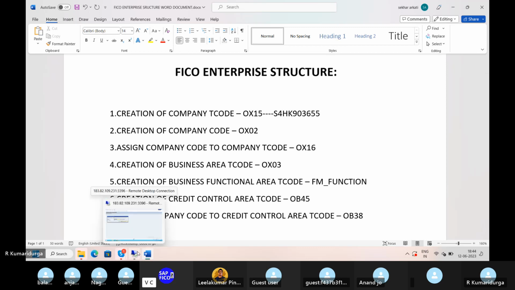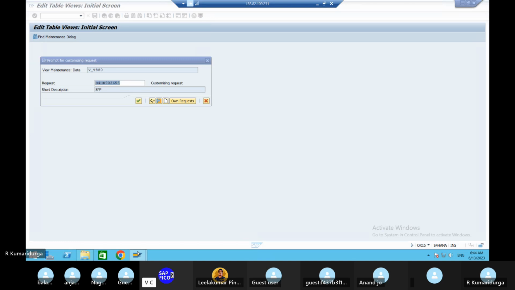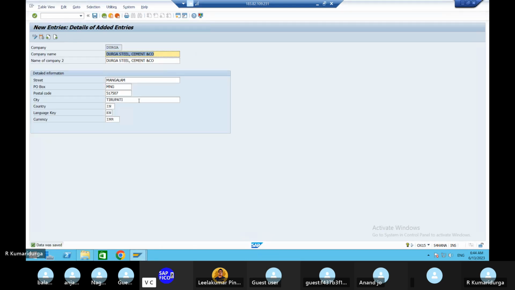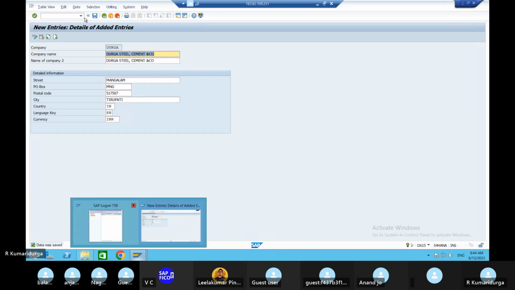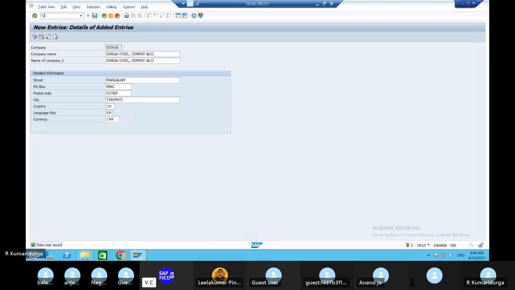Okay, good. The next one is creation of company code. Everyone knows about the company code, right, all of you? It's an individual organizational unit, and it is important to derive individual financial statements like profit and loss and balance sheet, and so forth. In transaction code OX02 only we can create the company code. Go to the transaction code OX02.